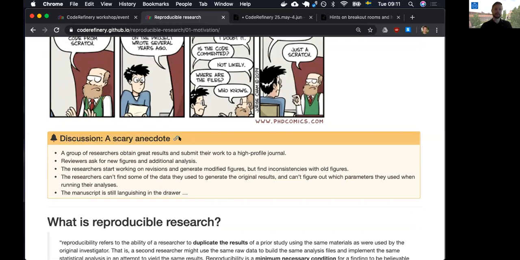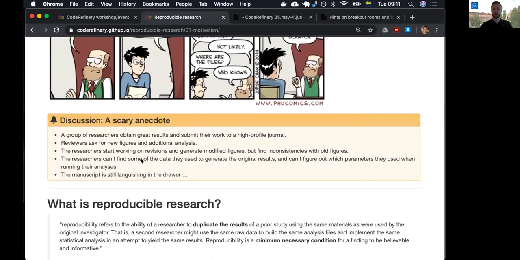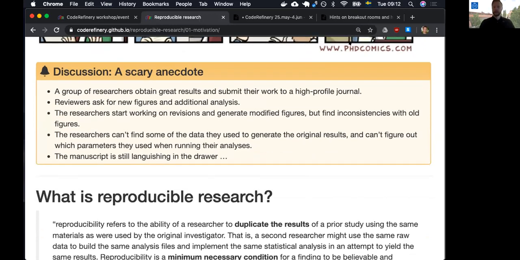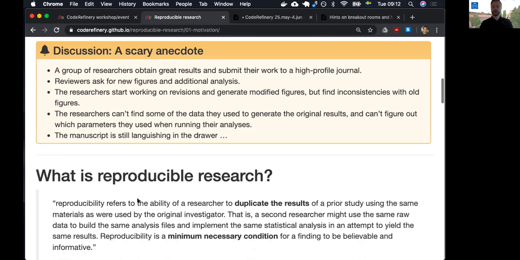Another anecdote here, also probably rather common. Shall I zoom in a bit? Like so? I've seen this happening myself. So a group of researchers may obtain some great results, submit the paper to a high-profile journal. Reviewers ask questions, of course, and ask for new figures, possibly different analysis. Researchers start working on the revisions, generate modified figures, but find some inconsistencies, or they cannot even reproduce the data. They can't reproduce the figures. They can't find some of the data, perhaps. They don't know which parameters they used when they were running their analysis, and the manuscript is still languishing in the drawer. So this happens over and over again as well.